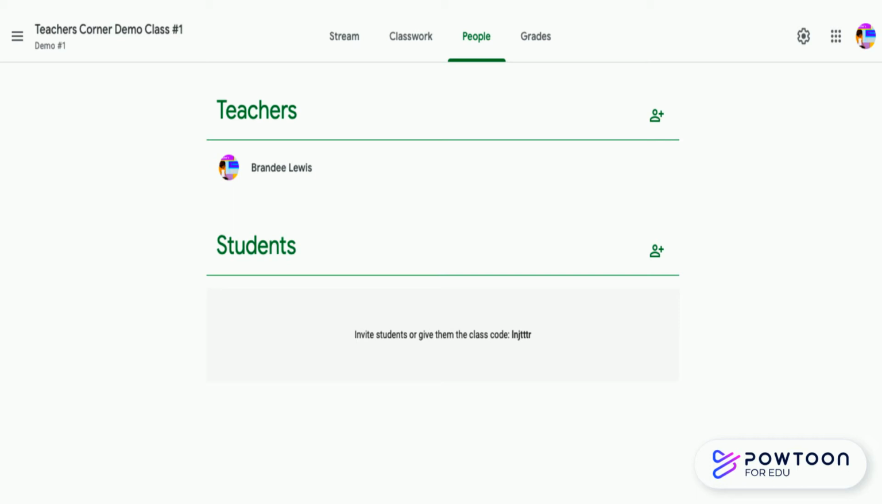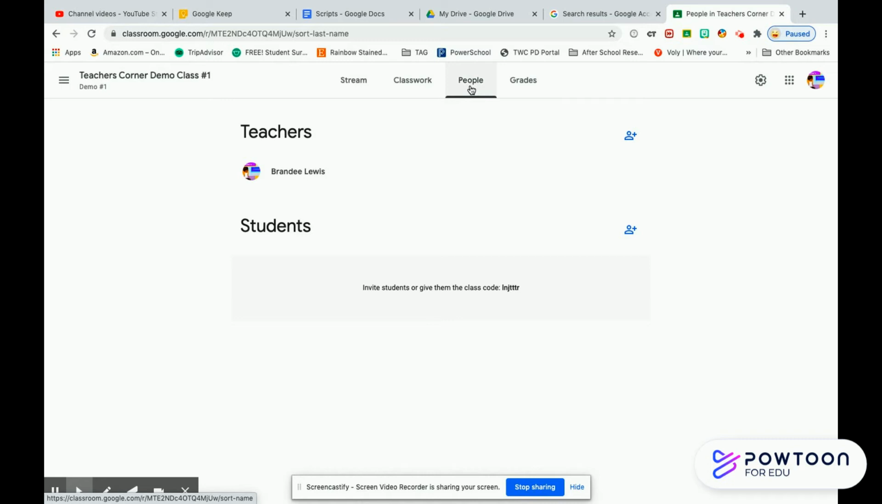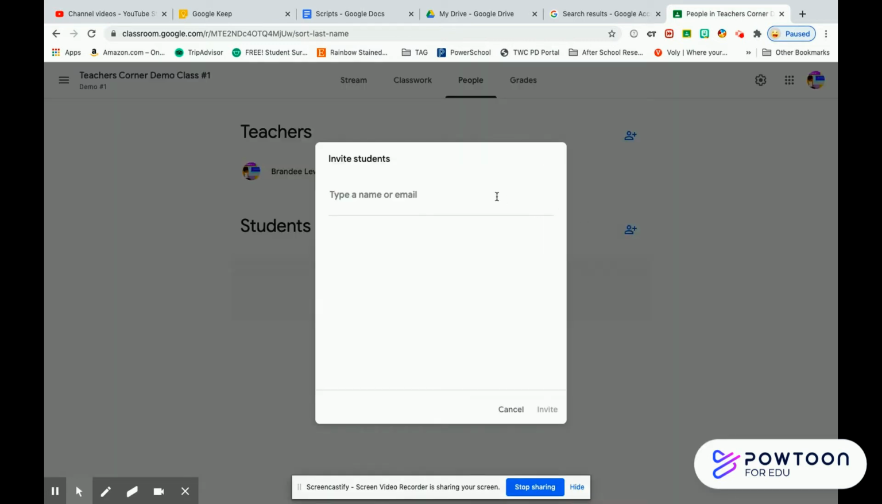There are two main ways to add students to your Google Classroom. The first way is to invite students to your Google Classroom by sending them an invitation to their school email. You simply go and click on the Add a Person icon over to the right, and from there, you will type in each of your students' school emails.